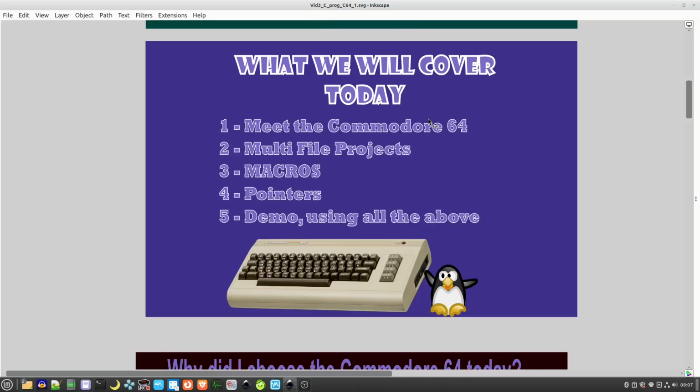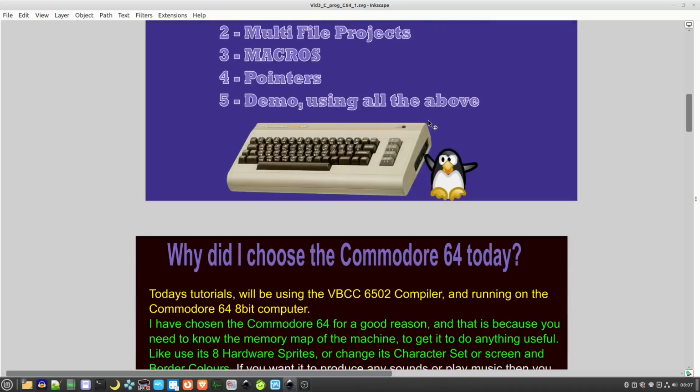And then finally I'll show a demo of using all of them on the Commodore 64 to produce some simple animations, and also reading the keyboard for key presses, and also reading the joystick for joystick presses as well. So some useful things to get started on the Commodore 64 there, as well as some useful points for C programming itself when working on consoles and old computers.